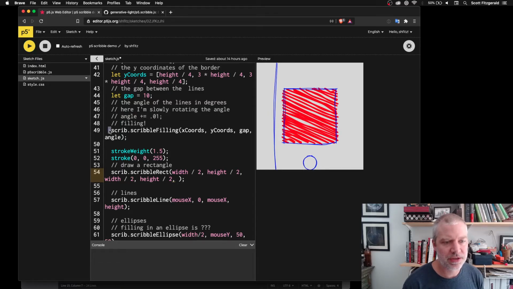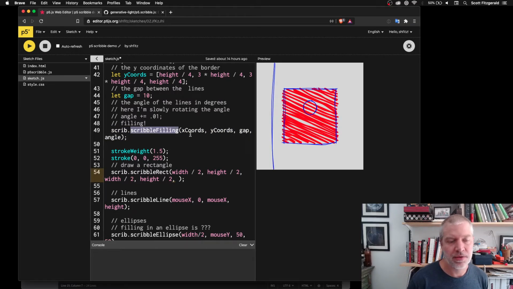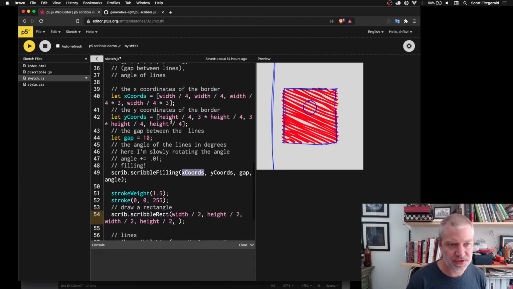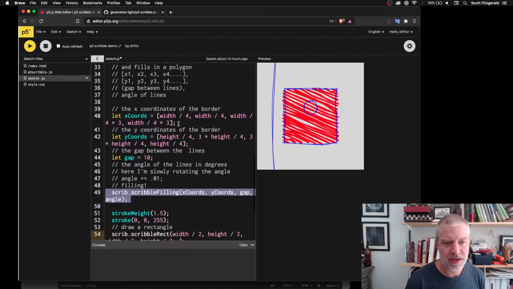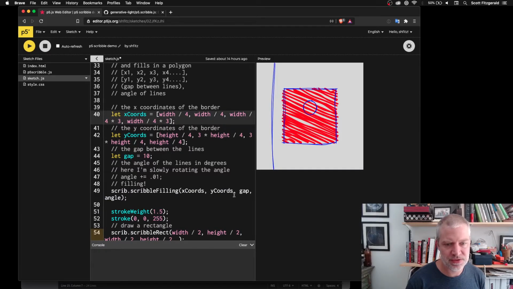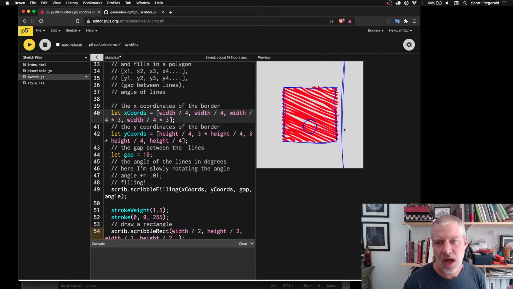here, this is how we actually fill that, how we draw these hatches, right? So we say scrib.scribbleFilling, then we give the x coordinates, this is an array, and then the y coordinates, this other array that was declared here, the gap between the lines, and then the angle. All right, so again, previously I had the angle rotating, here it's just a fixed thing.